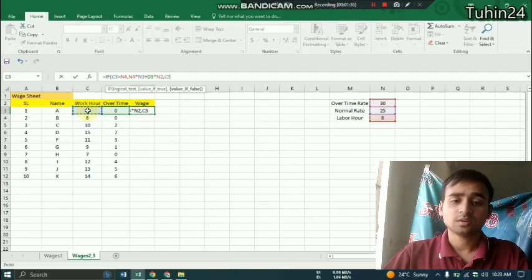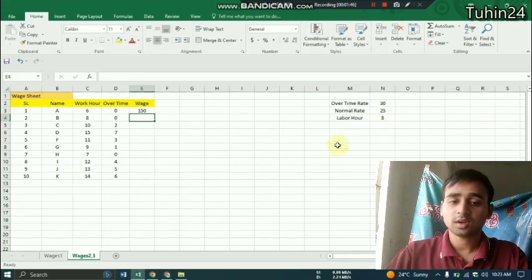So that's C3 work hour into the normal rate, and then the bracket will be closed, and we have to click on the enter button. Then we will get the wage, which is 150.